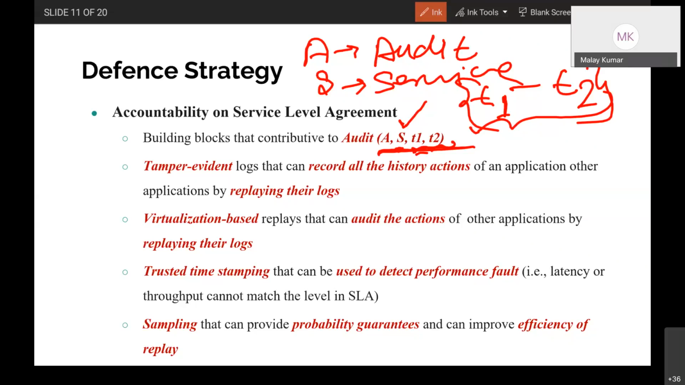Okay, so let's discuss the building blocks of this method. The first thing is that it will provide tamper proof evidence of logs that record all the history of actions of an application. Whenever an application is executing over a virtual machine, all the states of that application are recorded: the time duration in which it is executing, how many times a new connection has been created between that application and some outside application or within that cloud application, and what kind of modification, update, or alteration services have been provided using the software. All those logs are recorded and maintained.